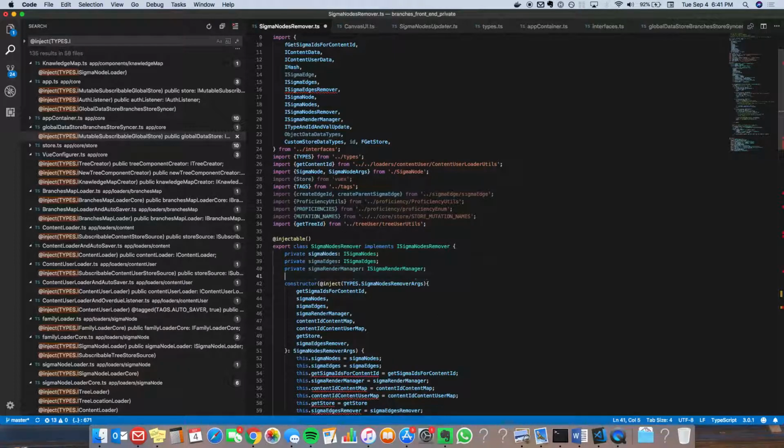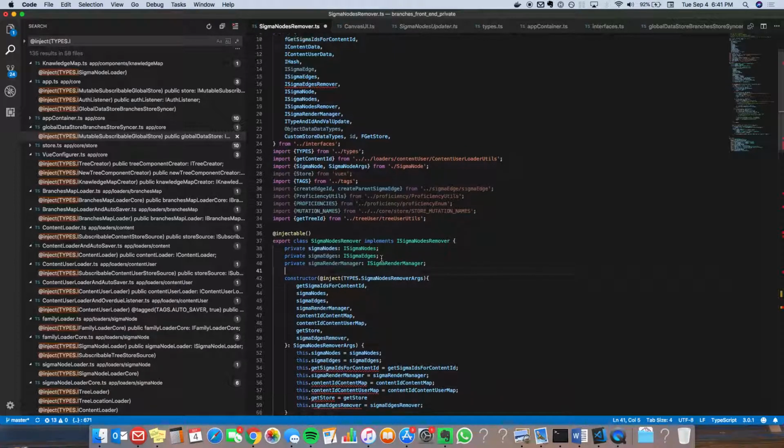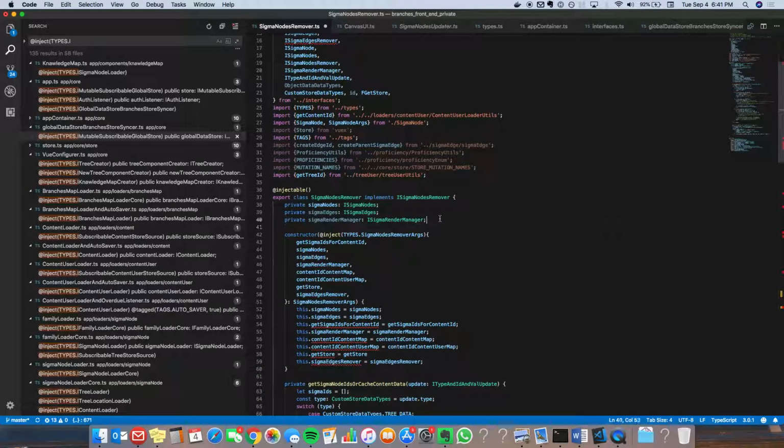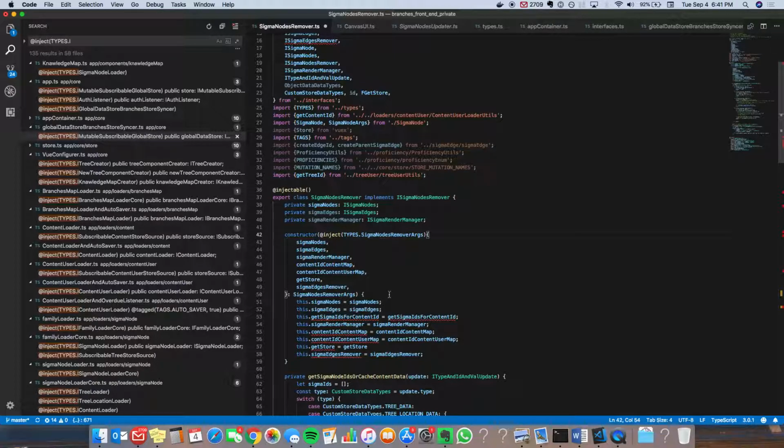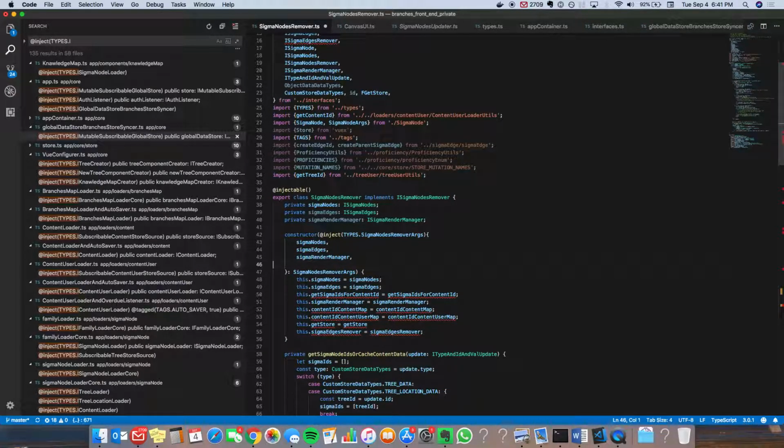Alright, and then while we're at it, let's make those three properties the only properties inside of our args object. So, these lines, yeah. Just type sigmaNodes, nodes, edges, render manager. So get rid of this guy. Yeah. And then the last 5, that's 4. Yeah, that's 4. Yeah, that's good. Close bracket, probably.